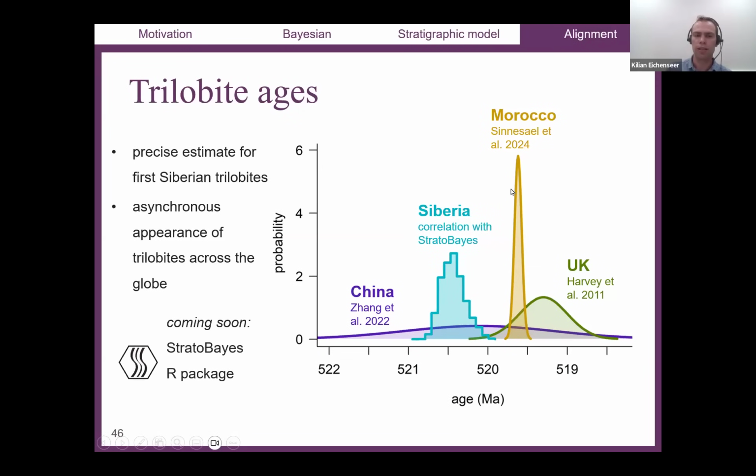And lastly, we will soon release this method as an R package called Stratobase. Definitely this year. The method is quite flexible, so it doesn't have to be Cambrian data. It doesn't have to be carbon isotope data. I think any quantitative signal that has been recorded in more than one site, you could try to correlate using the Stratobase package.